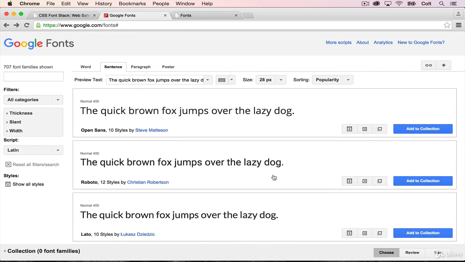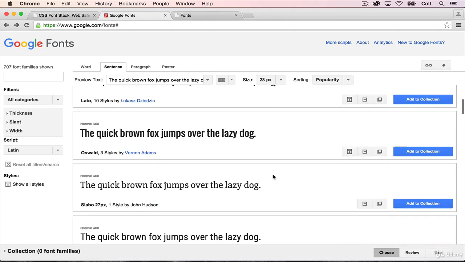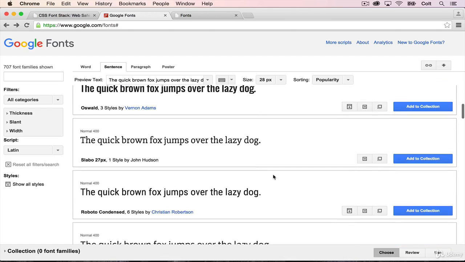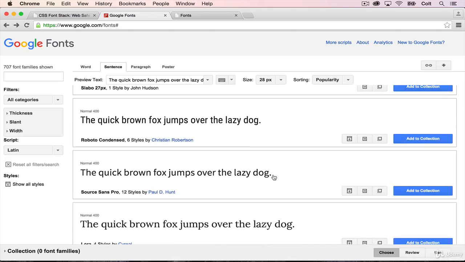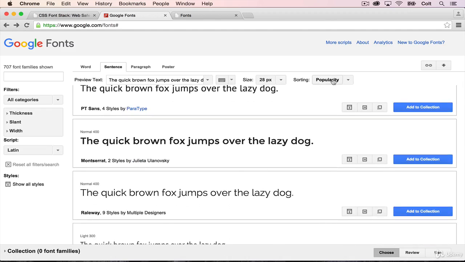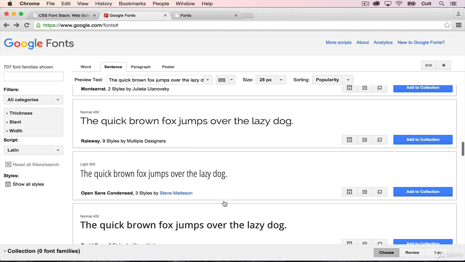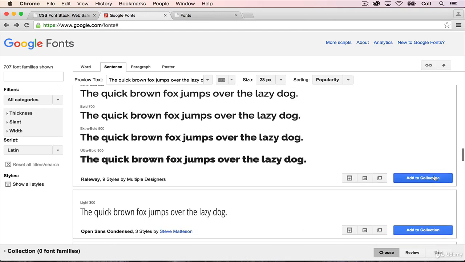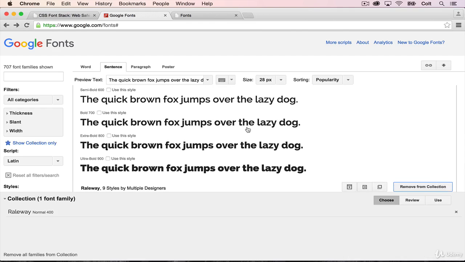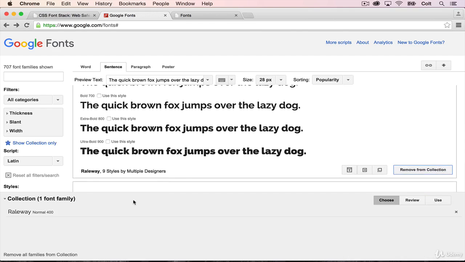And I'm actually going to just pick two fonts here that are very distinct. So don't judge me based off of which ones I pick. They may not be my favorite, but they're just going to be obvious so that you can see that they're different. So let's do popularity, and let's pick Raleway here. And I'm going to click this button, Add to Collection. And what that does, it sort of adds it to my shopping cart.